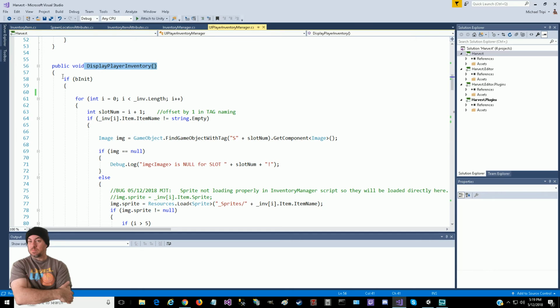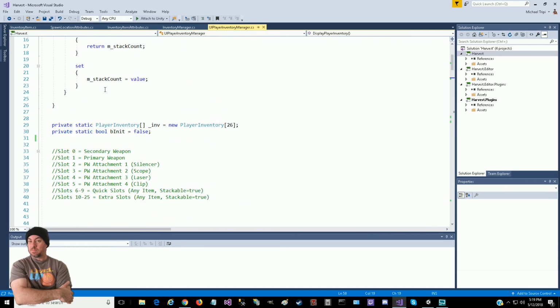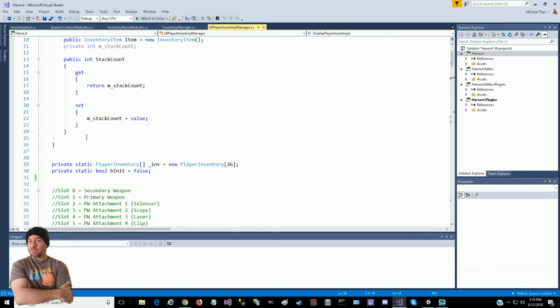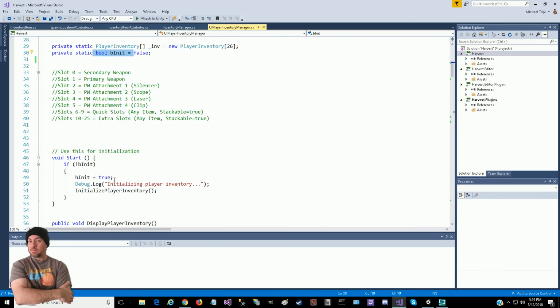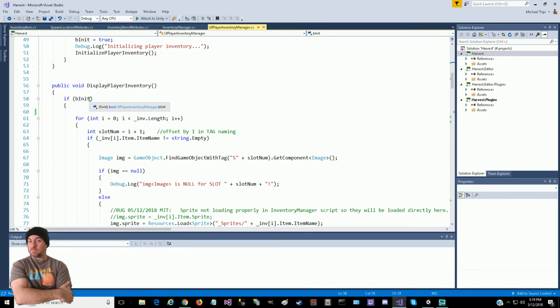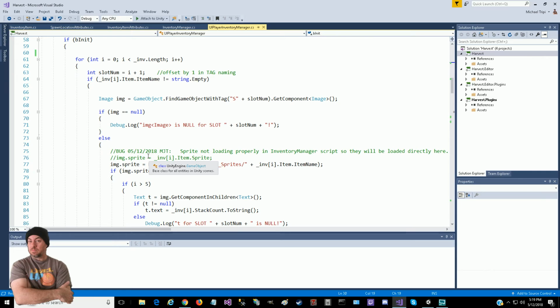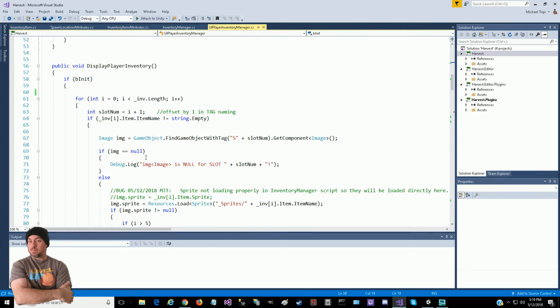So again, we have a loop. It's as simple as it's checking, okay, is the inventory initialized? We have this be_init, which is a private static variable that's up here. So if the player inventory has at least been initialized, then if it goes through this loop, even if it's putting empty placeholders in there, it can do it. If it's not initialized, it won't even go through this logic, this code. But we have a loop that goes through the length of the inventory array. So we have 26 items, so it'll go from 0 to 25. So that'll be 26 elements.